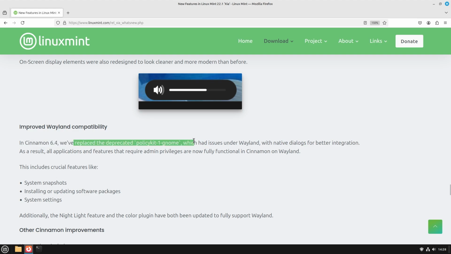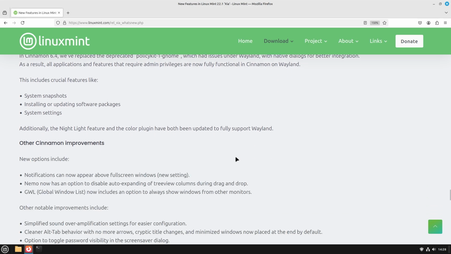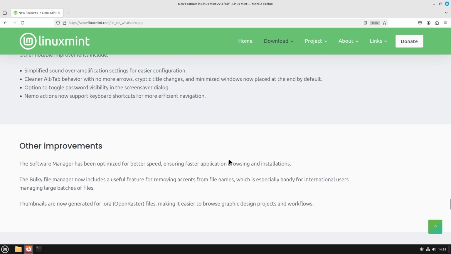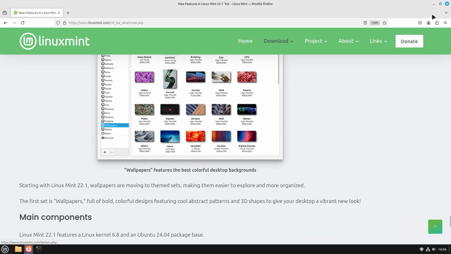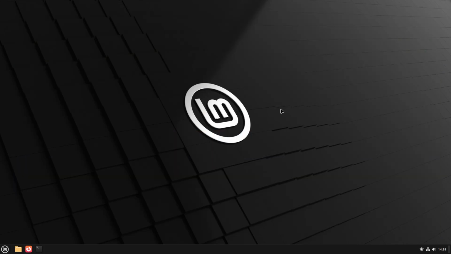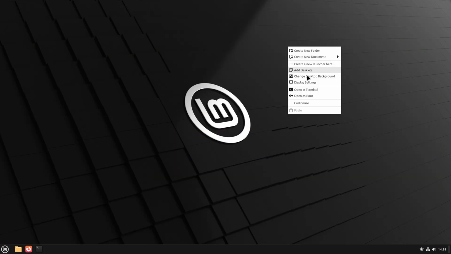They have replaced the deprecated Polkit 1 GNOME, which had issues under Wayland, and now they do have native dialogues for better integration. So it's going to be fully functional in Cinnamon on Wayland. Apart from this, you also get smaller improvements. So let's just dive right into what the wallpapers look like, because I am really excited about all of that.